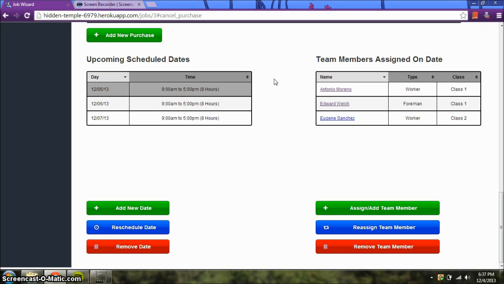So it's kind of a squad-based system. For every scheduled date that you've assigned to a job, you can choose the individual team members that are supposed to work there at that particular shift. In this example, this job has 3 scheduled dates so far: the 5th, the 6th, and the 7th. I can click here, and then you will see the team members that are actually assigned on that specific date and time.